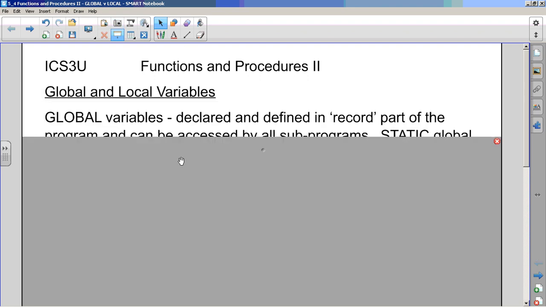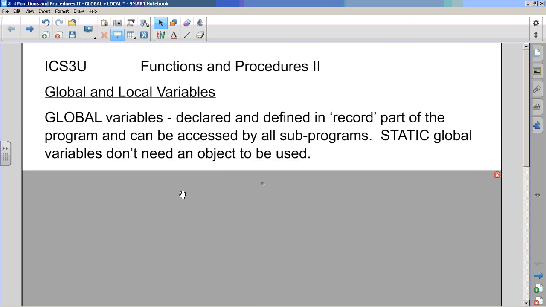Global variables are declared and defined in the record part of the program and can be accessed by all subprograms. Static global variables don't need an object to be used, and I'll mention what that means in a moment. But this idea of a global variable is that all parts of the program can always access and get their values. As you continue in your computer science career, you'll see global variables are kind of frowned upon as a little bit dangerous, and you'll maybe see why soon.